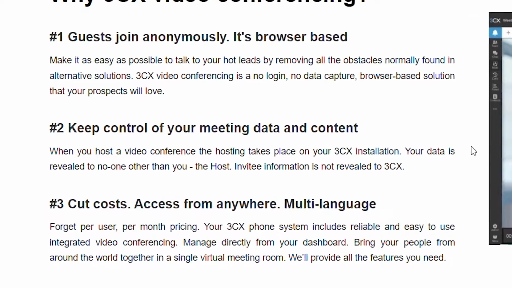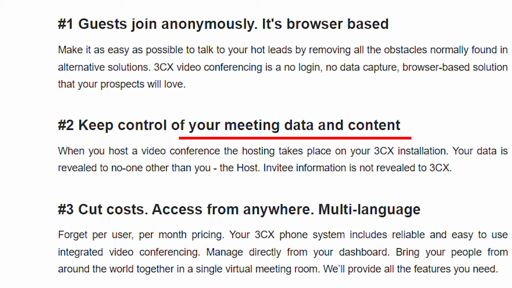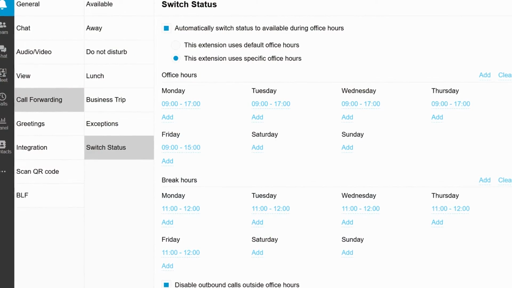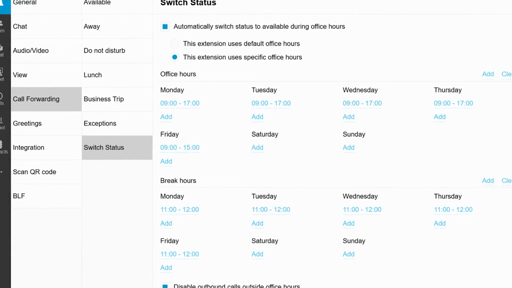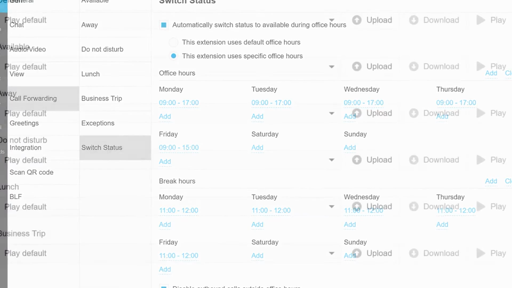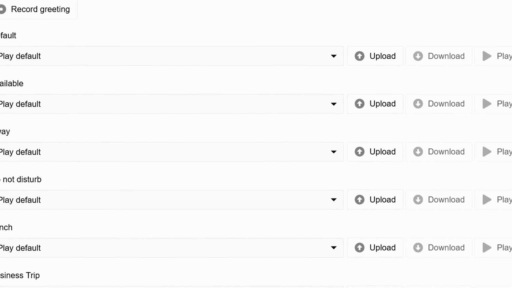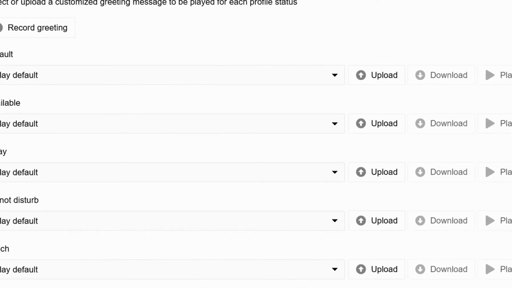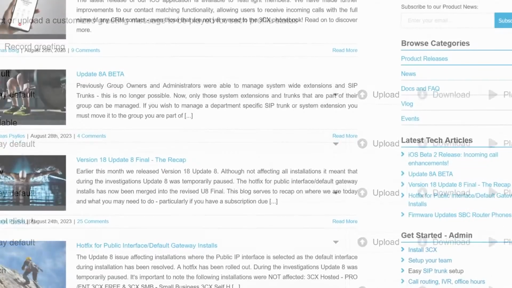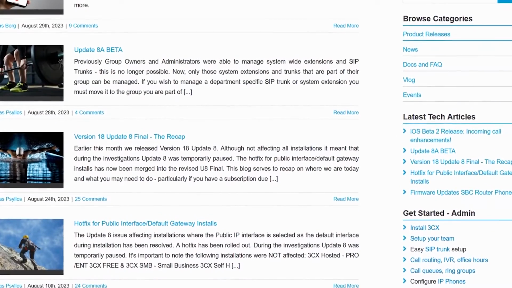The next thing is data control. When you host a video conference, it's conducted on your own servers through this 3CX installation. This means that your data remains your own with no details shared with third parties. You have full control over the meeting data and content, ensuring the privacy of you and your conversations and the security for you and all your attendees.